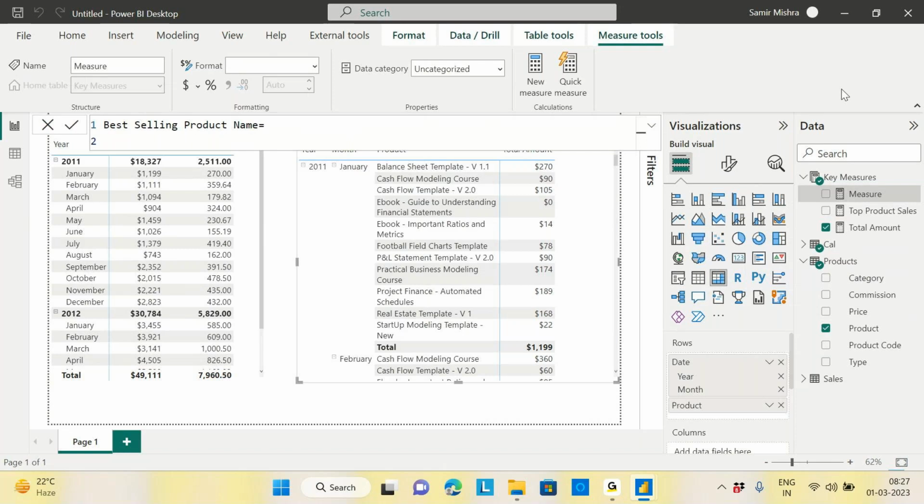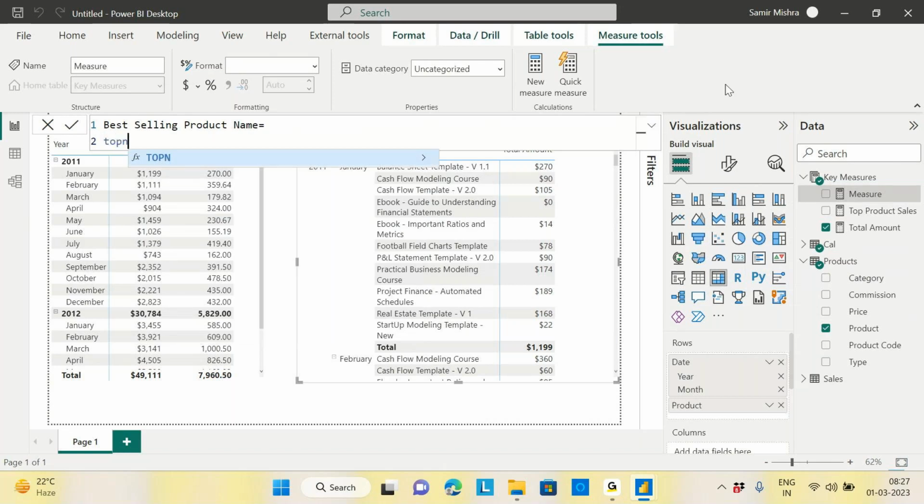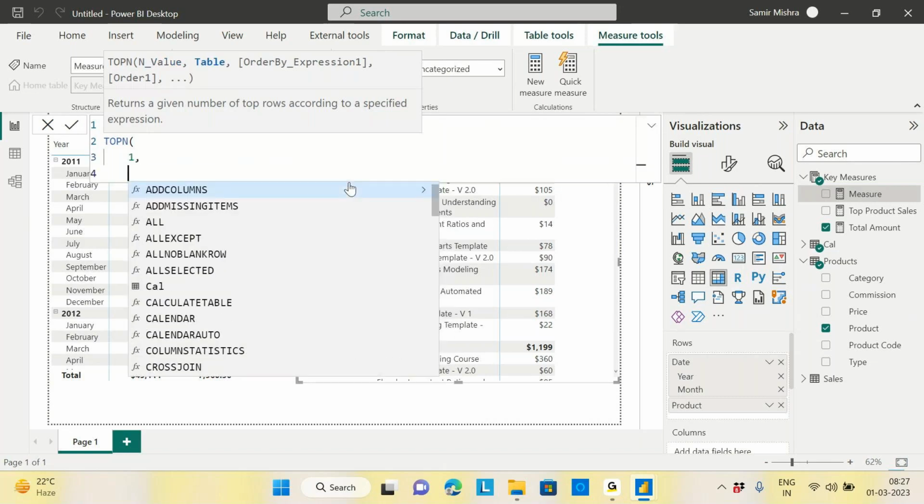So I will use another function here, let's call it TOPN. You remember TOP N in SQL? Top 5, top star. Same thing. It will give you the top one. I want the first value from the top one, under all the products, right?